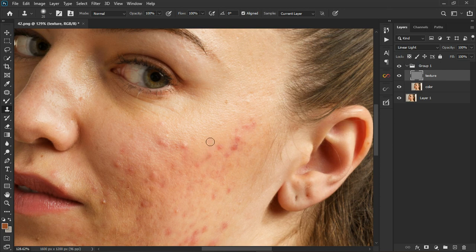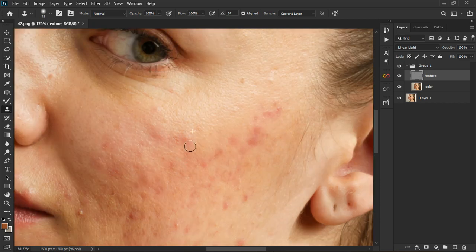remove these pimples. I'm just going to hold down Alt, sample somewhere here by left clicking and going over the pimples and clicking on it. So like this, sample, click, click, click, sample, click, click, click, sample, click, click. Now we are having this issue because you can see that the texture of the pimples is going. Let's say we want to remove this, the texture will just go out on its own.